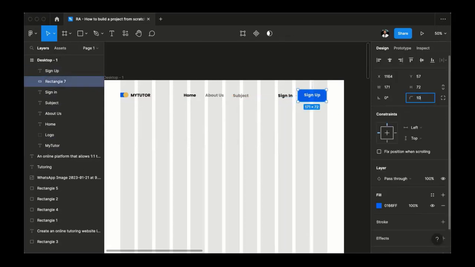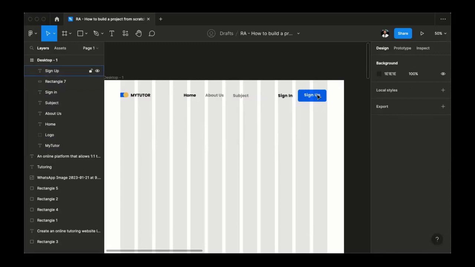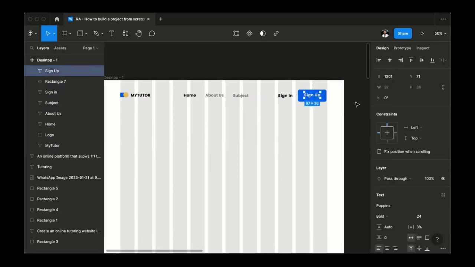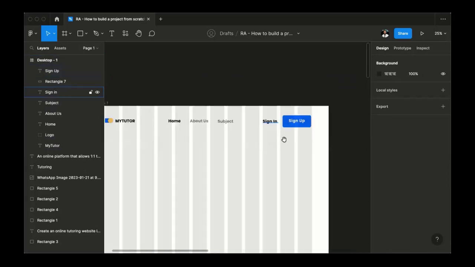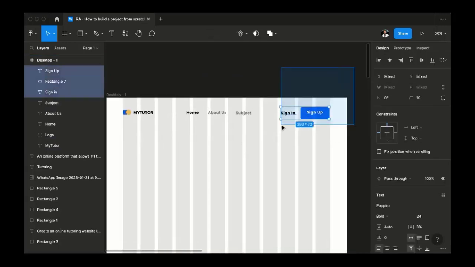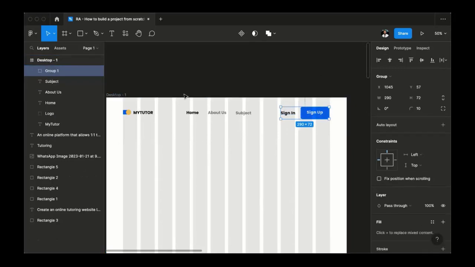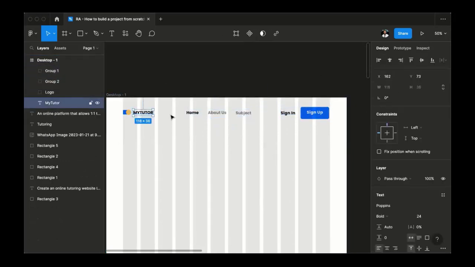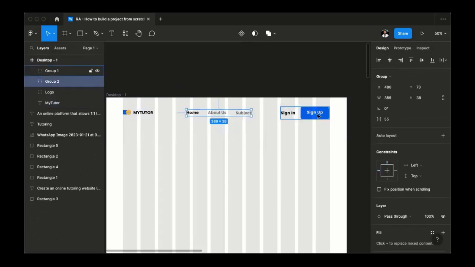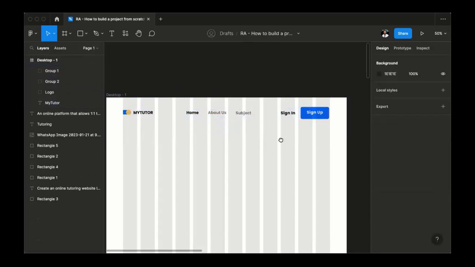Okay, thinking this is looking cringy, so I think I like it better like this. All right, so this is home, about us, subject, and then we have the header. So what I'm going to do is ensure that I group these together, and then I've called this my logo, call this sign up.